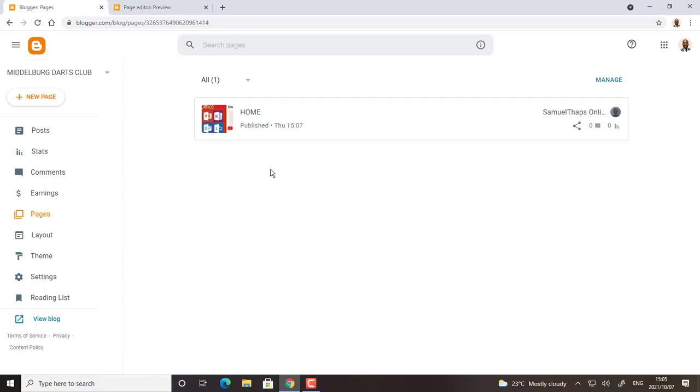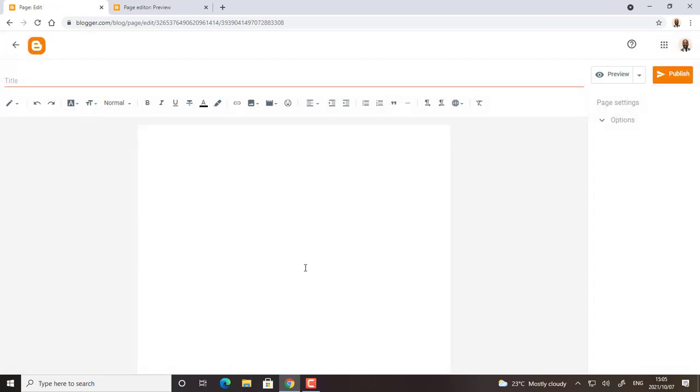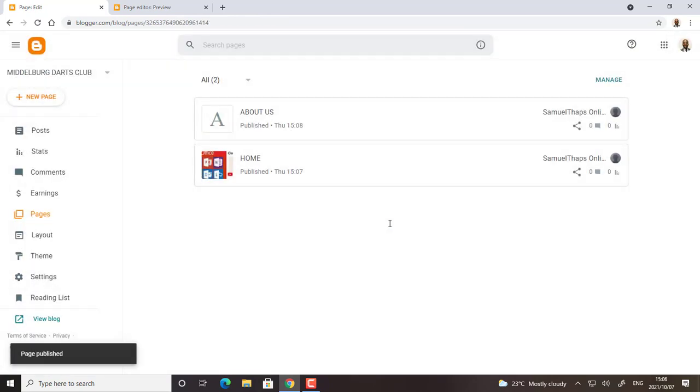Then if you want to add a second page, you just go to add page again, new page. Then the new page will come, you do other things on the page, and give it a title also. Maybe we call this about us, and then edit the page. Maybe you say contacts, maybe you type in your email there, and then if you are done, you will also publish this page and confirm it, so it will also be part of your blog, right?